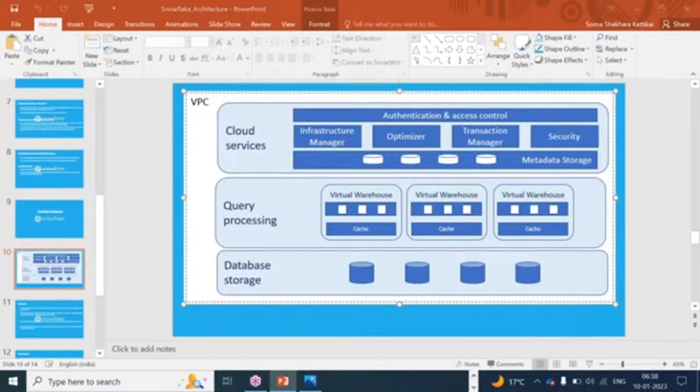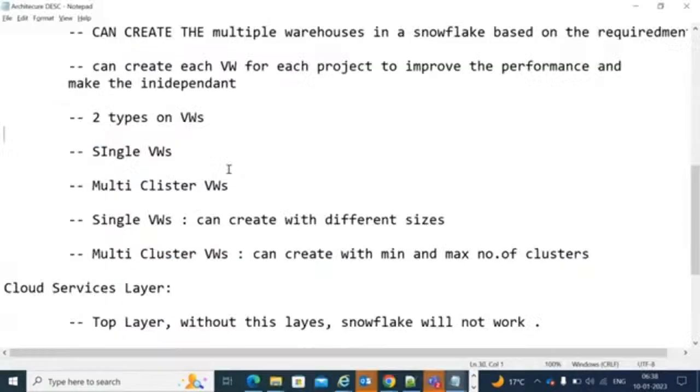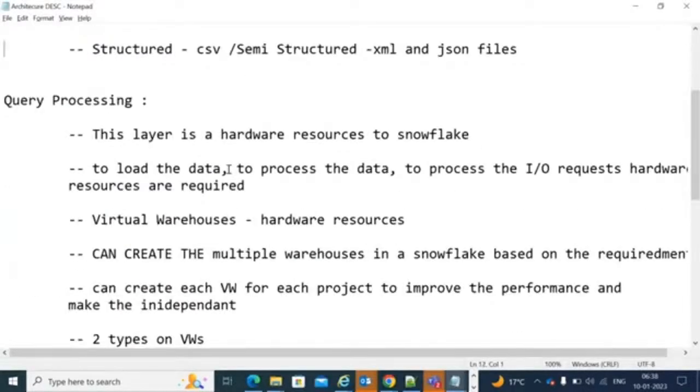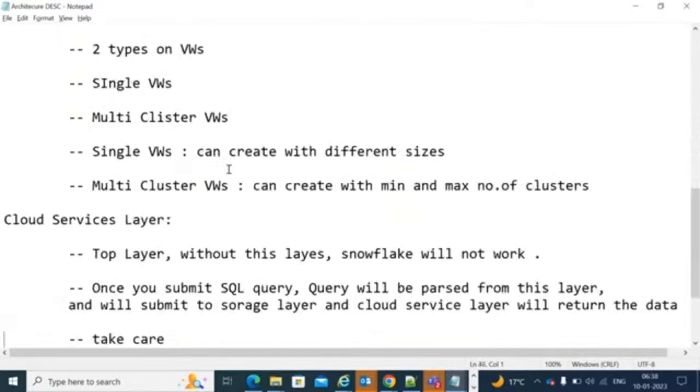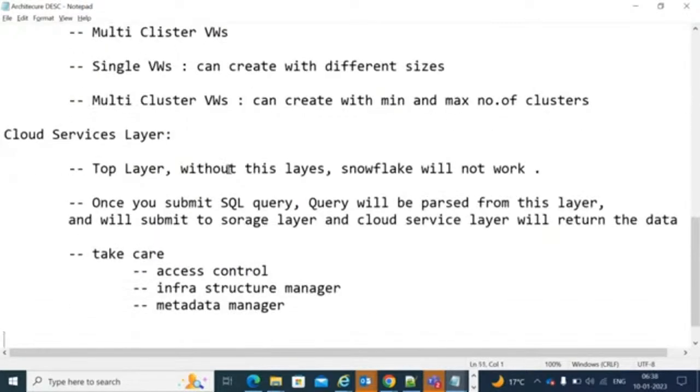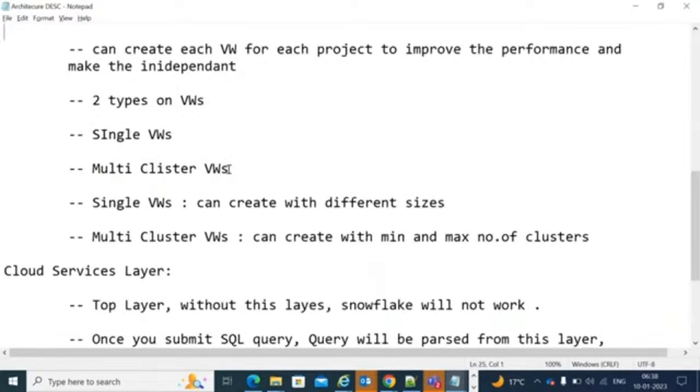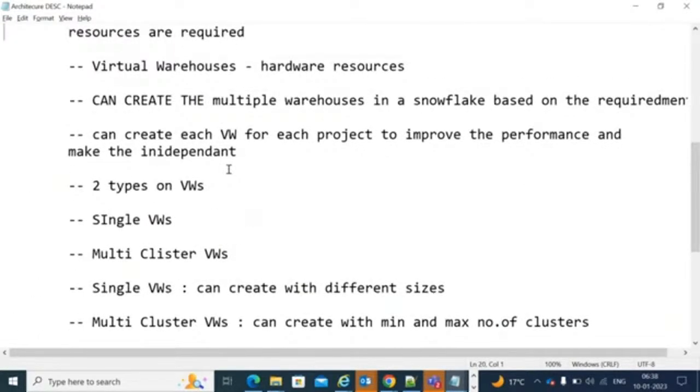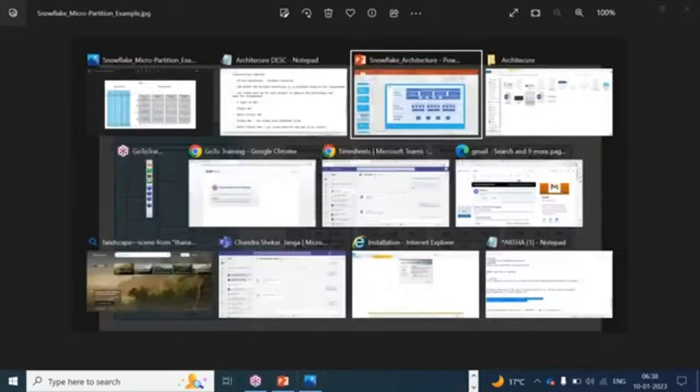Guys, any doubt in here? This query processing layer. Hello. No, sir. Clear, right? Yes. I will share this content, this note, with you once this discussion is complete.